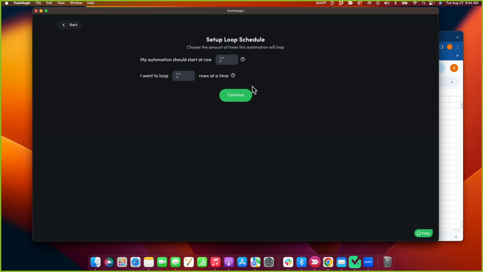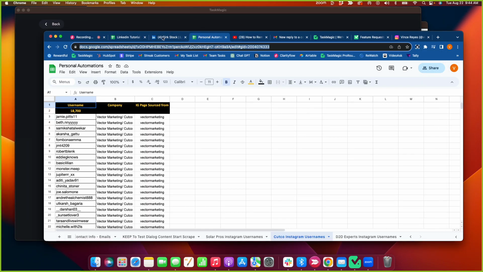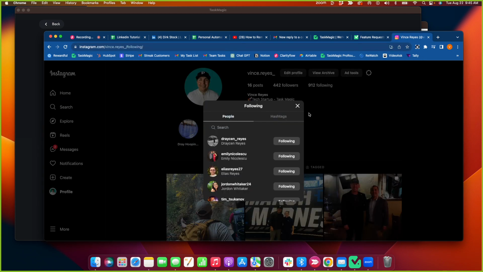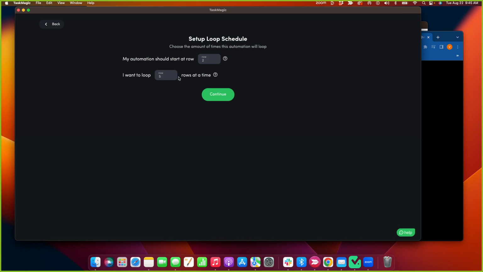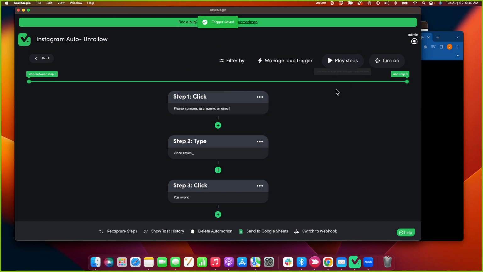Now, all these people don't follow me, or I don't follow all these people. I may or may not. But you can directly scrape who you're following, and that way you're actually getting to accounts that you want to unfollow. I can set up time constraints if I want to, and run this automatically from my computer. All right, so that trigger is set.